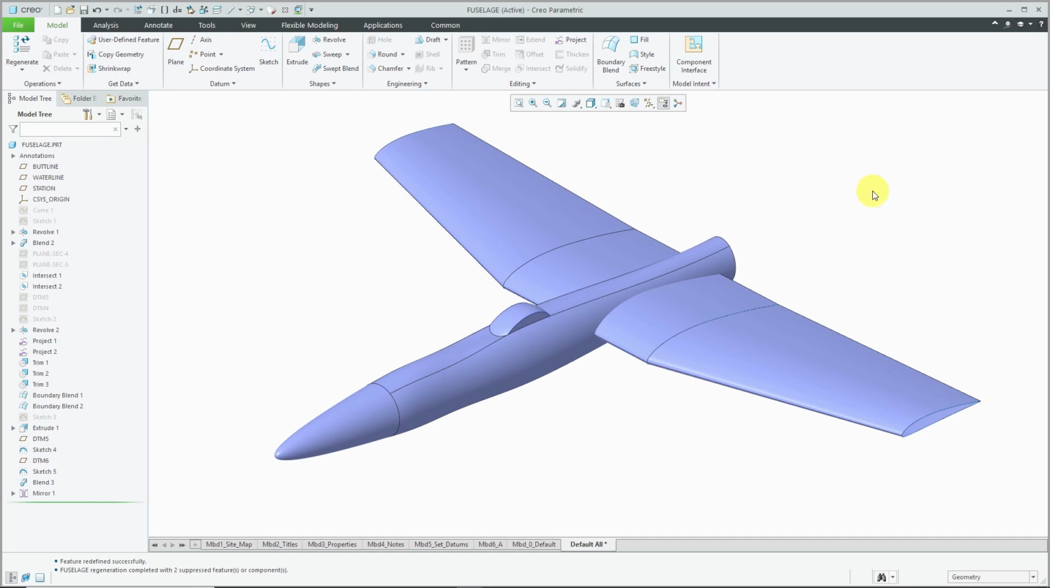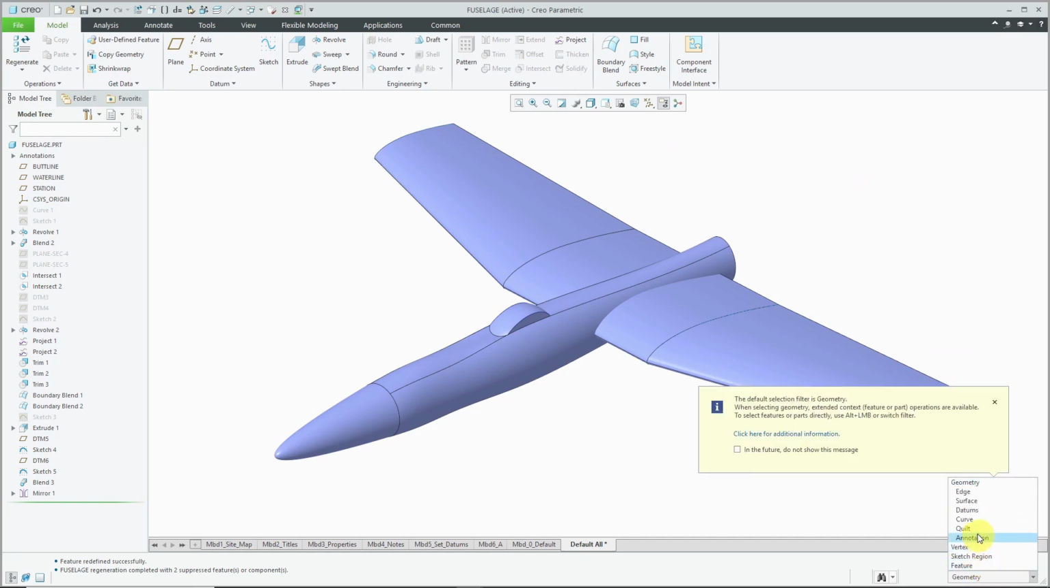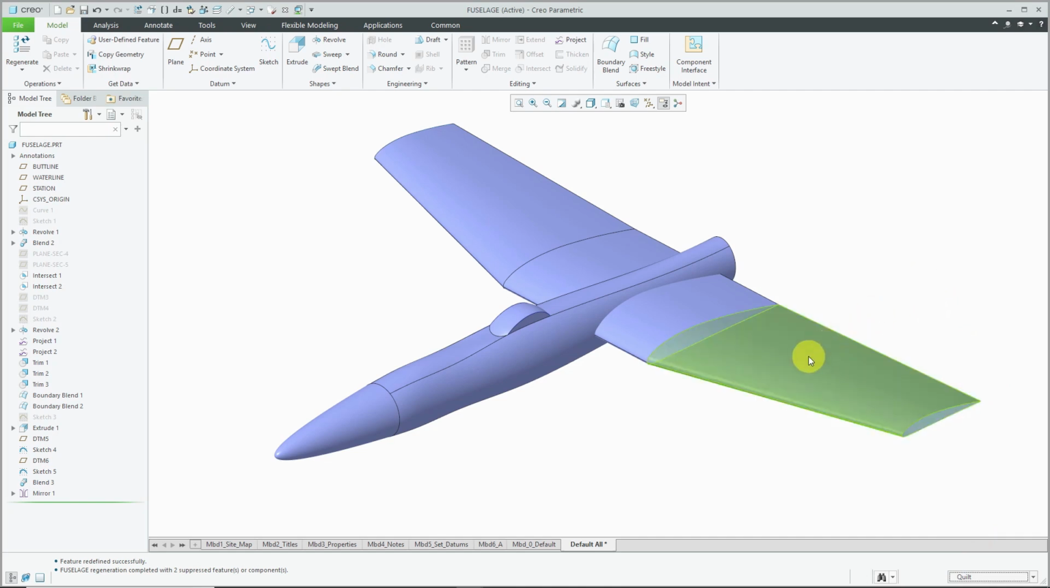And so I have a model here with a number of different surfaces. I'm going to change my selection filter from the default geometry to quilt. Let's close the message. And you'll notice when I hover my mouse over the model, I have numerous independent surfaces here, or quilts that aren't stitched together. So I want to stitch them together.